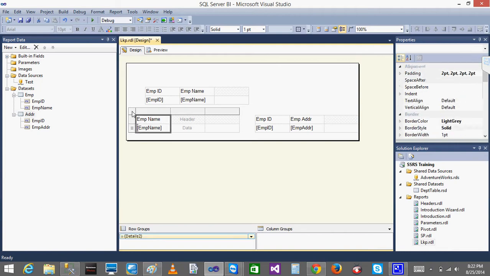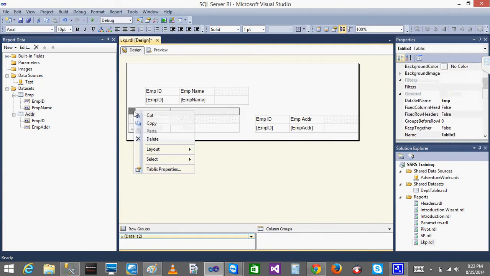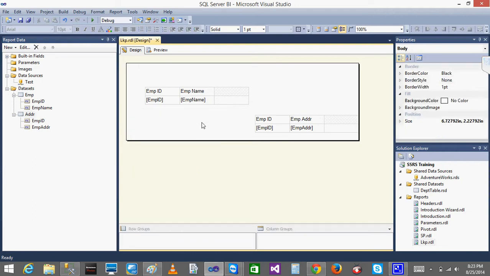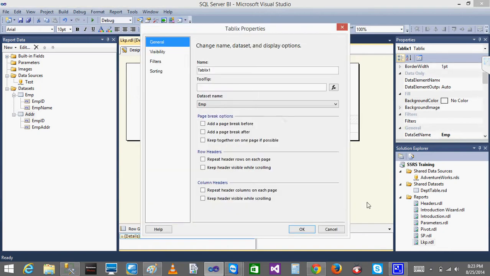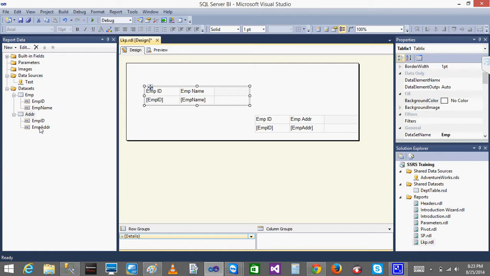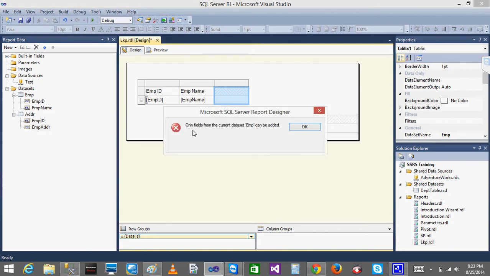Now my scenario is that I'll delete this one. Go to the corner and delete, and everything will be deleted. So this column is empty; let it be the column one. When I create a table and drag and drop a column, automatically it will be assigned to the data set, for each and every table. Let's say this table is assigned to the data set EMP. Now if I want to get a value from the address table, from the address ADDR data set, when I drag and drop, it says, see, only fields from the current data set EMP can be added.